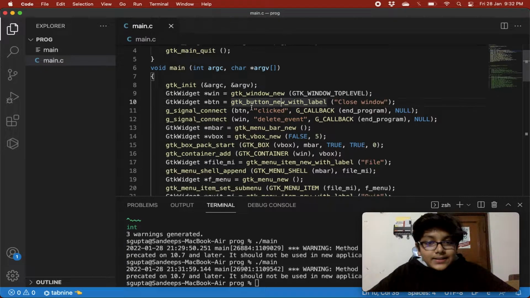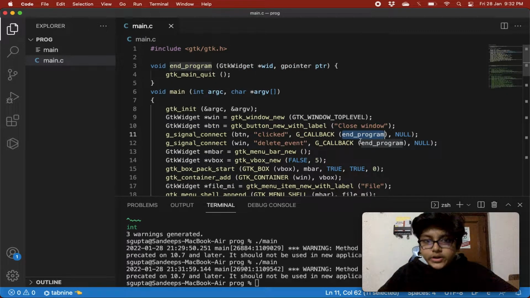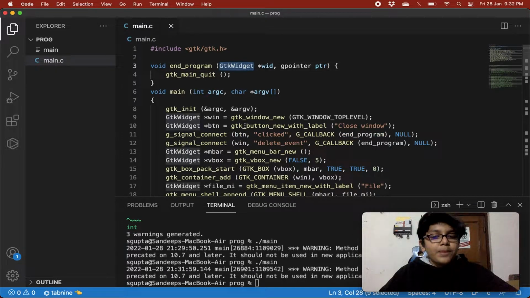And then we are connecting a signal to our button, that is a click signal. Whenever the button is clicked, call the function that is passed to G callback, that is the end program method, and pass it the widget that invoked the function, that is the button widget. So the first argument that will be passed is the button widget, and the second argument will be the value that we give after G callback. So right now whenever the button is clicked, end program will be passed the button and null as the general purpose pointer, right? But it is not using them, it is just quitting the program.